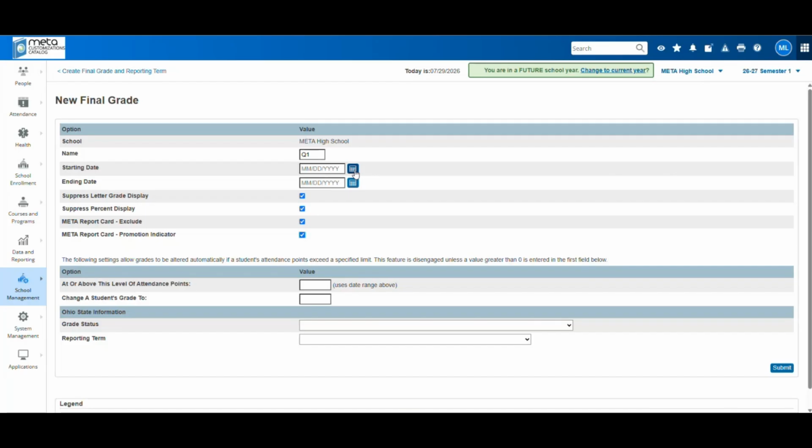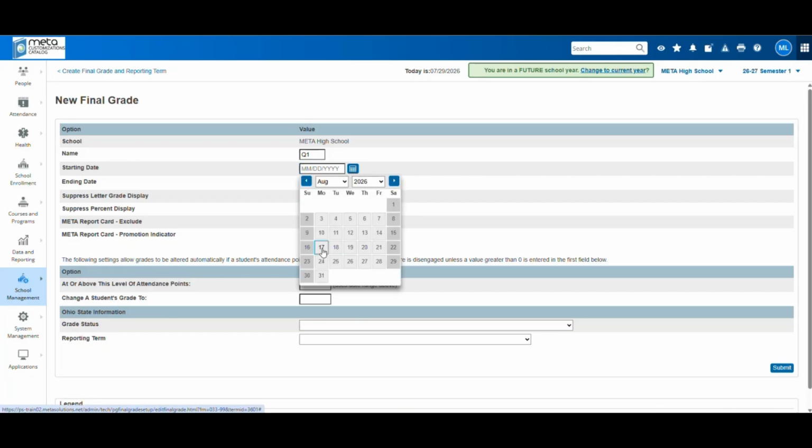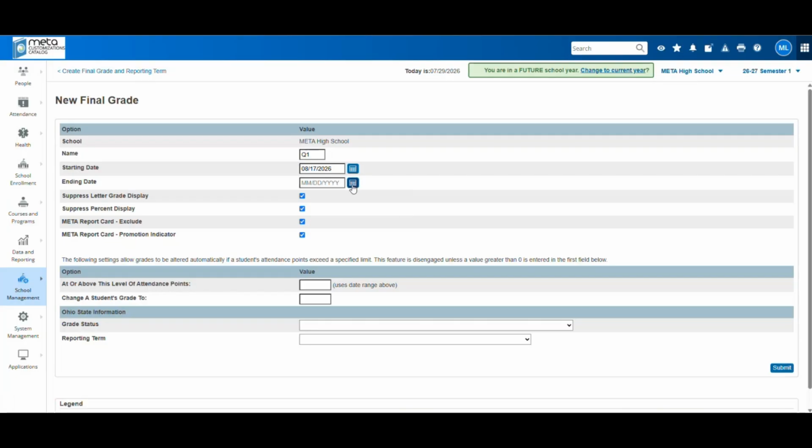But let me put my dates in for the first 9 weeks. I know that we are 8/17 to 10/18 for this one. Now you notice I'm ending that on a Sunday because your Q2 should start the next day, and that's the day that the kids are back in their seats. So I'm ending it on a Sunday.